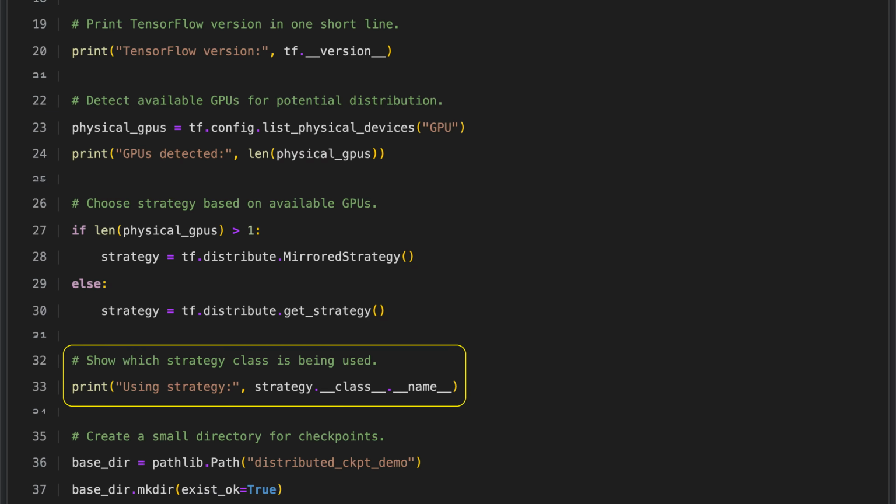The code prints the name of the distributed training strategy class being used. By showing the class name of the strategy object, it lets you check whether MirroredStrategy or a default strategy is active. This confirms how the model will be distributed across available resources and helps you understand the training setup. In short, it is a quick way to verify which distribution strategy is in effect.